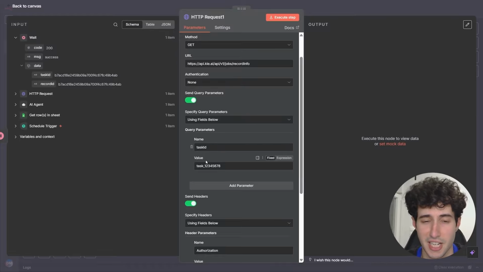Now we still do need to make some slight changes, but the vast majority of the work has already been done for us. The first change we need to make is to input the task ID over here. So we simply delete this fake dummy value, take the task ID that we have over here and drag and drop it over here.